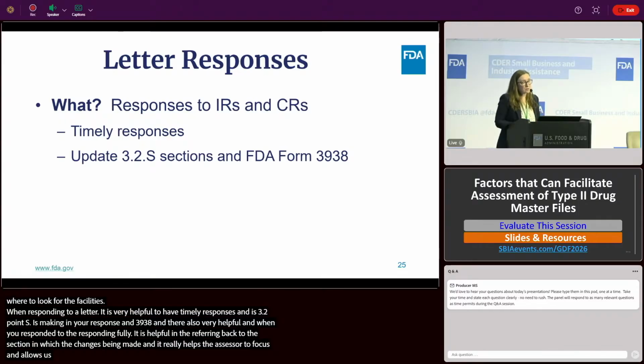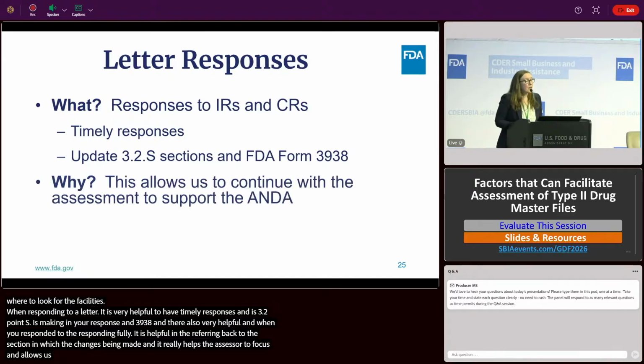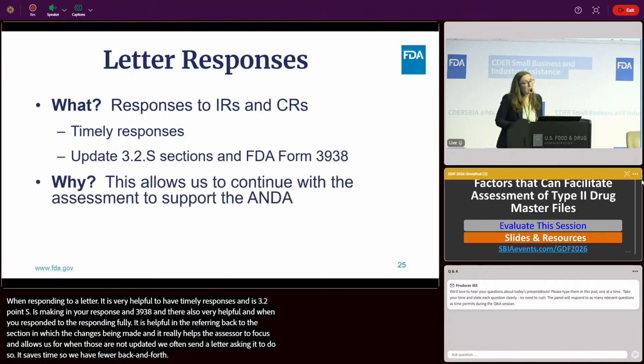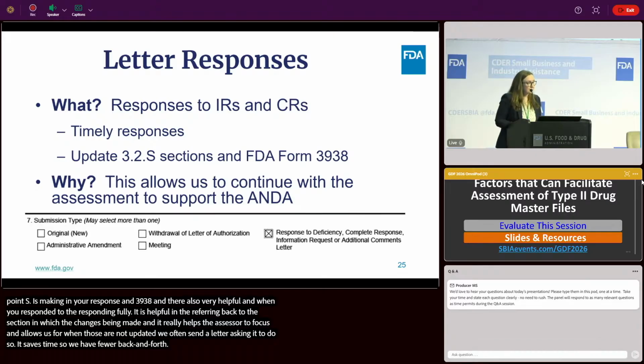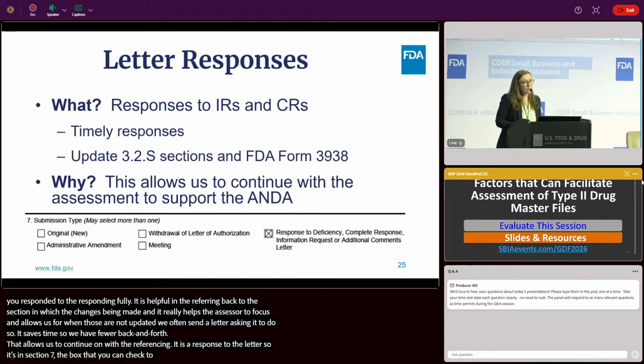So this saves time so that we have fewer back and forth communications. And so that allows us to continue on with our assessment to support the referencing ANDA. It's also helpful in Form 3938 to indicate that it is a response to a letter. So there is in Section 7 a box that you can check to indicate that it's a CR response or deficiency or IR response.